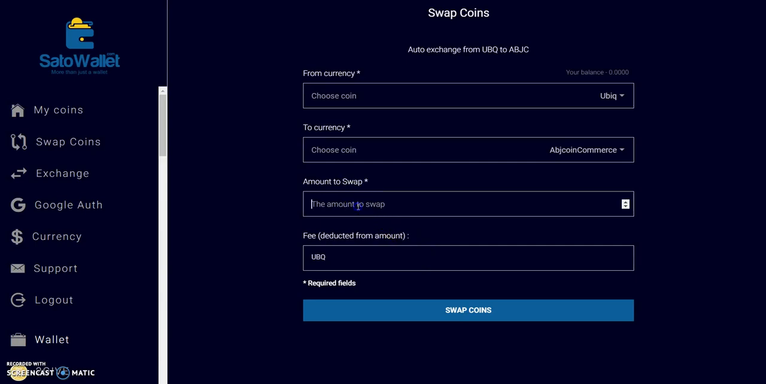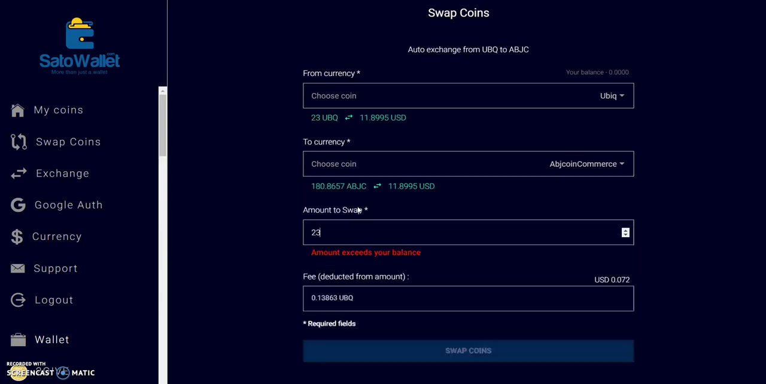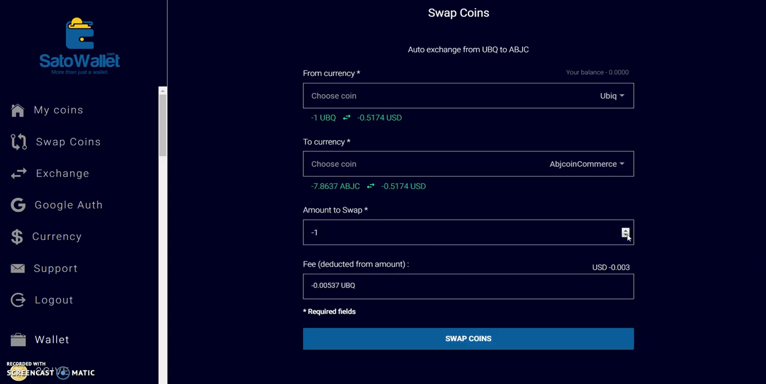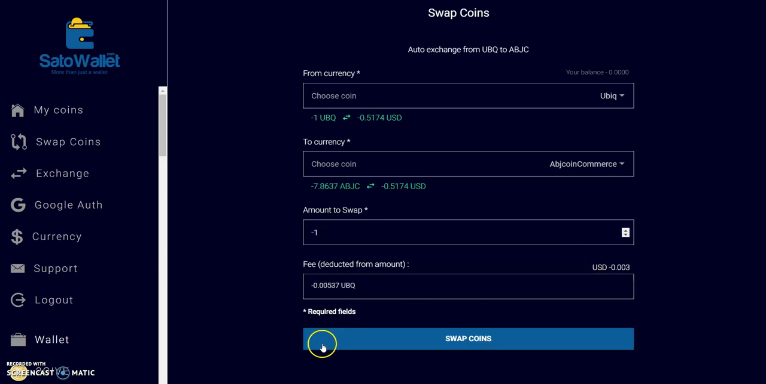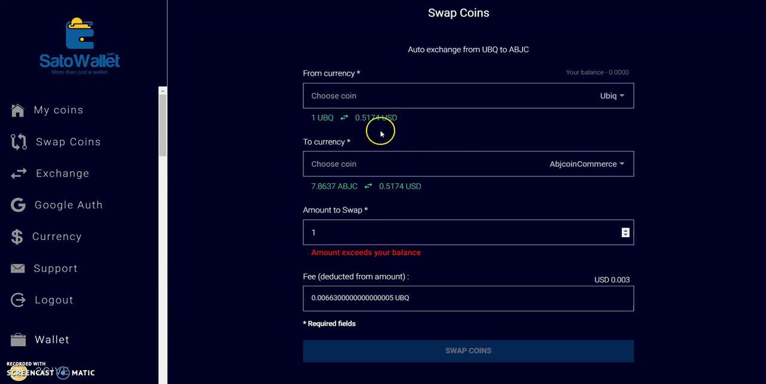Amount to swap, let's say 23 UBIQ. Okay, amount exceeds my balance because in my UBIQ I have 0, and this is kind of warning me. So if you want to decrease, then you can use this button right here and increase, you can use this. So when I decrease, you see this swap coins button actually shows up because this amount doesn't exceed my balance. And this 1 UBIQ is equal to 0.5 USD, and 1 UBIQ is also equivalent to 7.8 ABJ coin commerce.